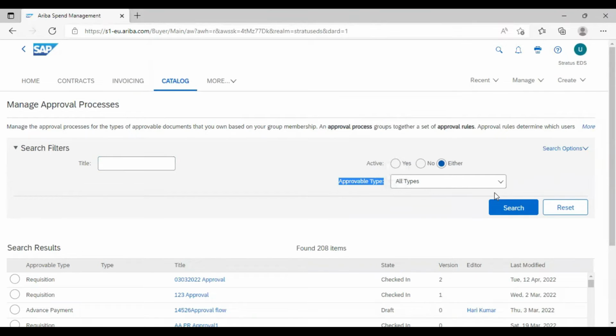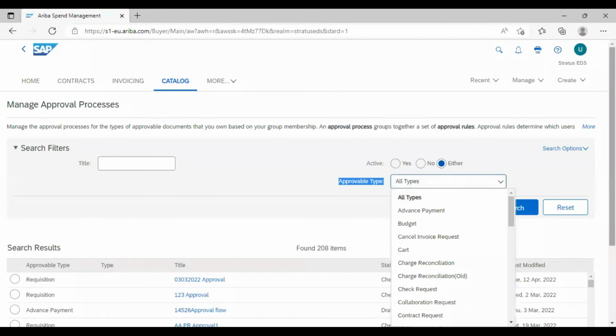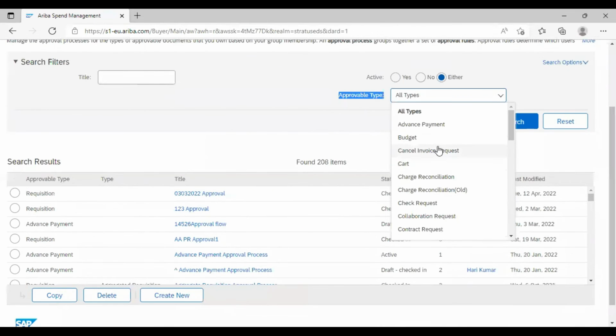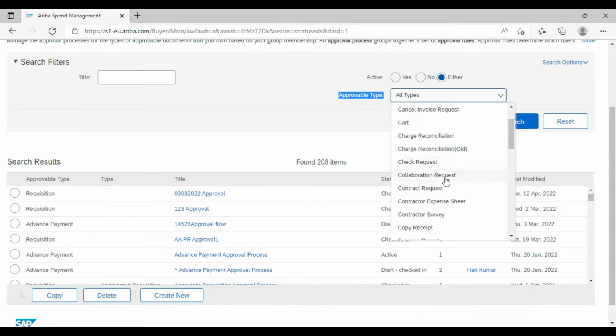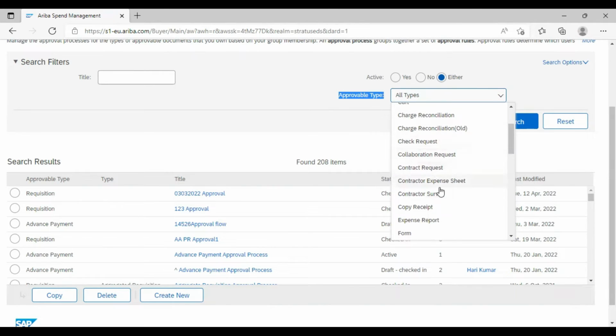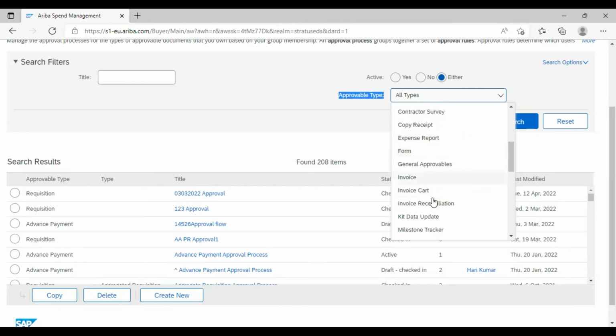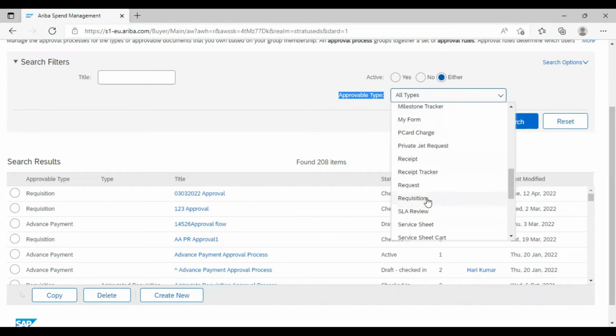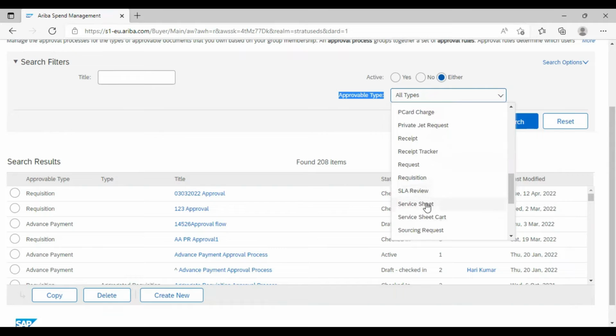So Ariba has given a standard workflow for all these documents. Here you will be able to see the different workflows. For whichever document you want to see the approval workflow, you can select any of the documents. Like we can see advance payment, budget, card, check request, collaboration request, contract request. We also have invoice reconciliation and receipt requisition. So different objects are available here.